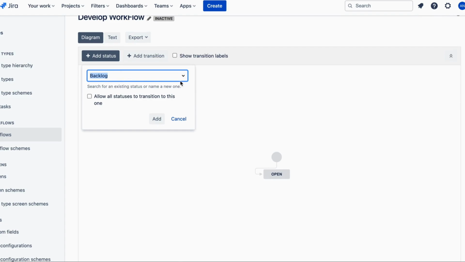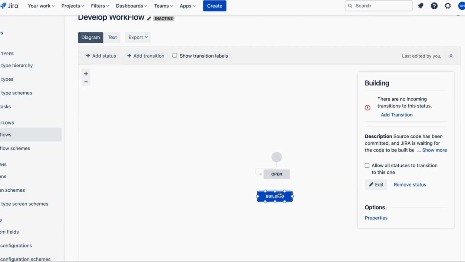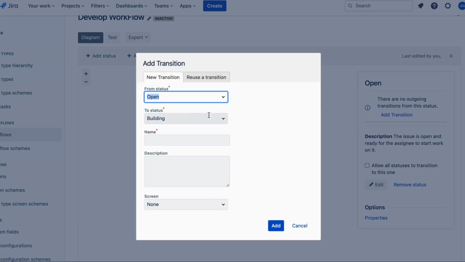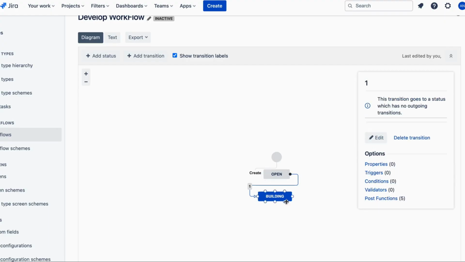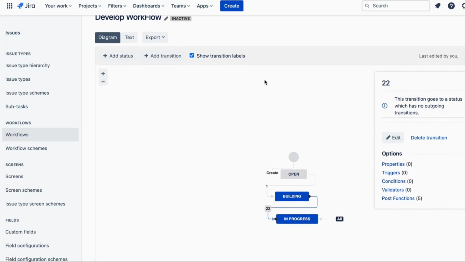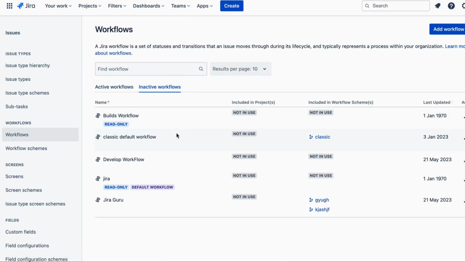Use the Add Status and Add Transition buttons to define statuses and transitions and add them to your workflow. You can define as many of these components as you wish. That's it. You've just created a basic workflow.